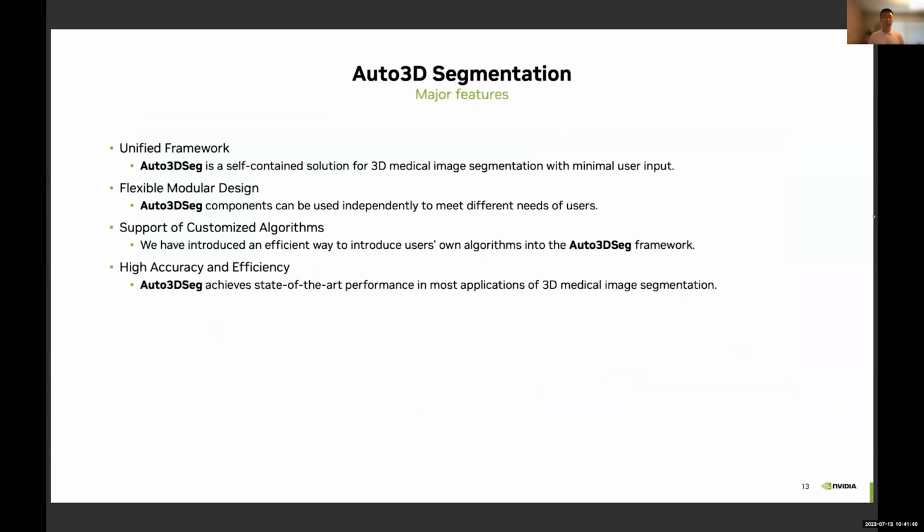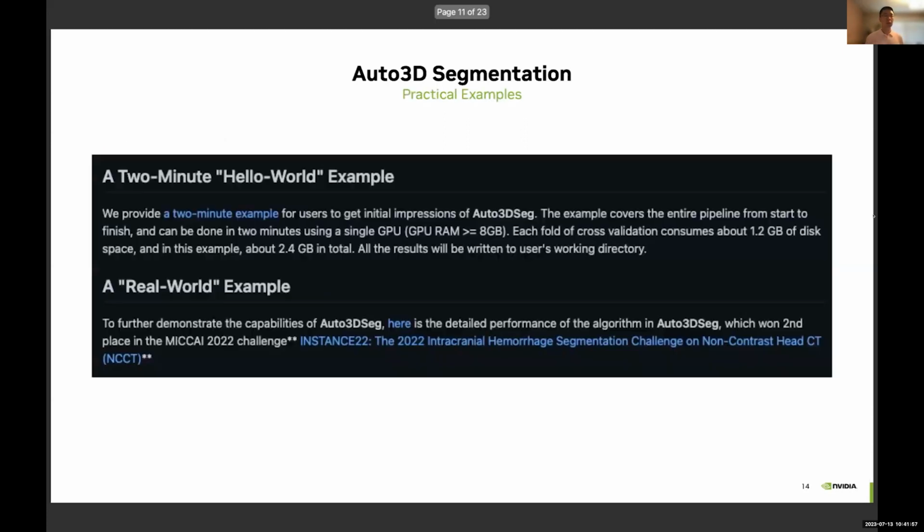So it is a unified framework with a very flexible, modular design. We also support customized algorithms. And again, we validate the pipeline with state-of-the-art performance.